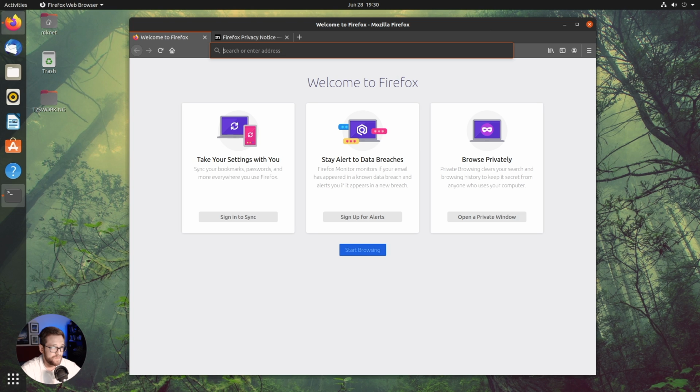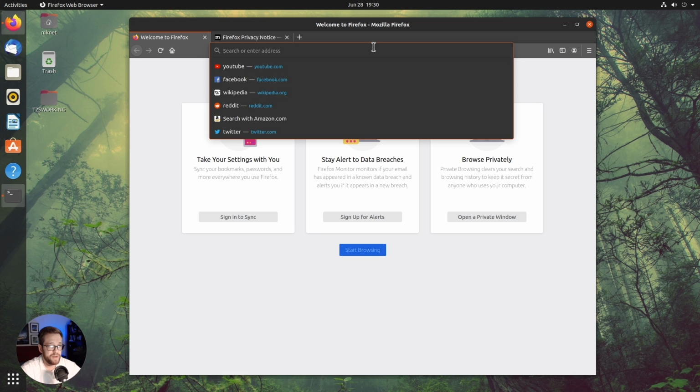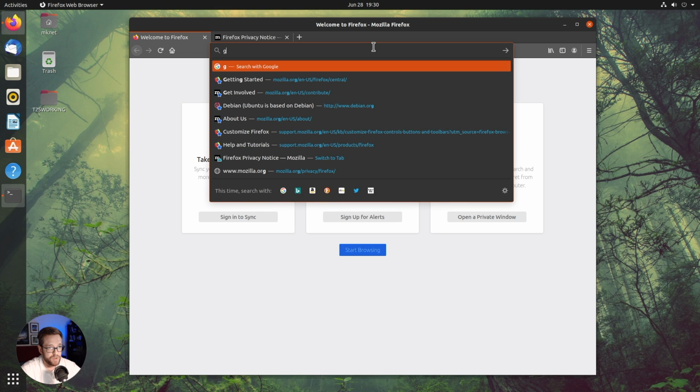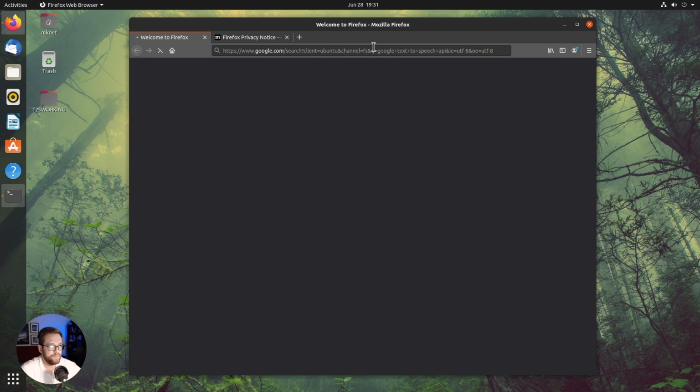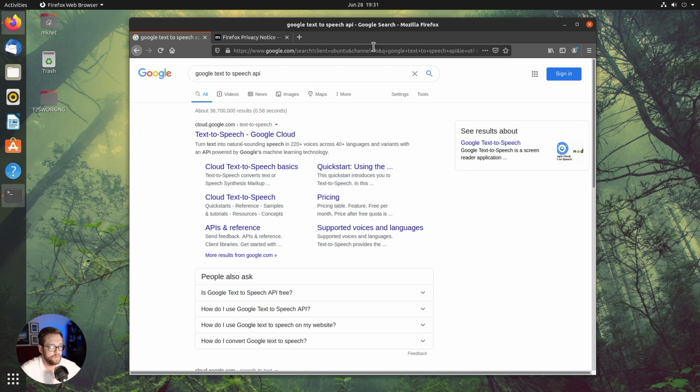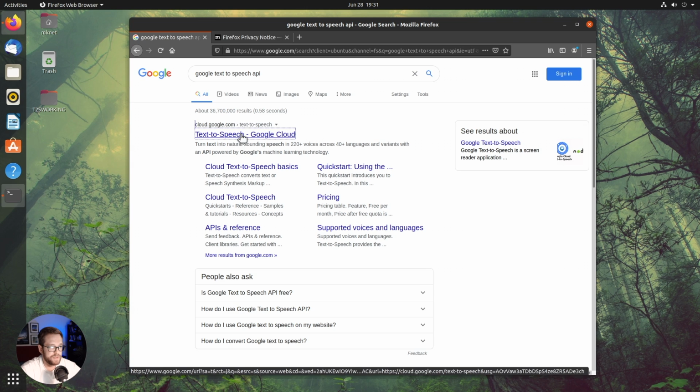In today's episode, we're going to take a look at setting up the Google API for text-to-speech. So first thing we're going to want to do is just open up any web browser, and we're going to do a Google search for Google text-to-speech. Usually it's just the first link that comes up.